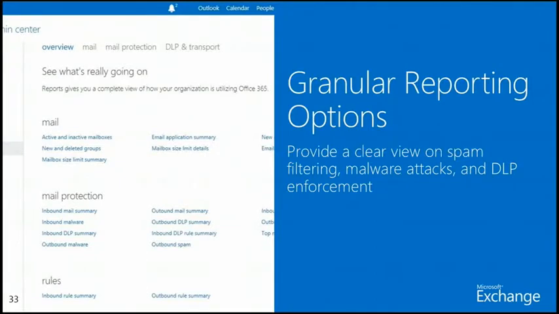Granular reporting. We're going to look at the reporting. What's available in reporting? Out of the box, there are several reports, and if we look at this right here, we can see the active and inactive mailboxes, the new and deleted groups, the email application summary, the mailbox size limit details, the summary, inbound mail, and mail protection. These are very general reports that are ready to go and be generated on demand. We can get some more information, but all of these are ready to go.